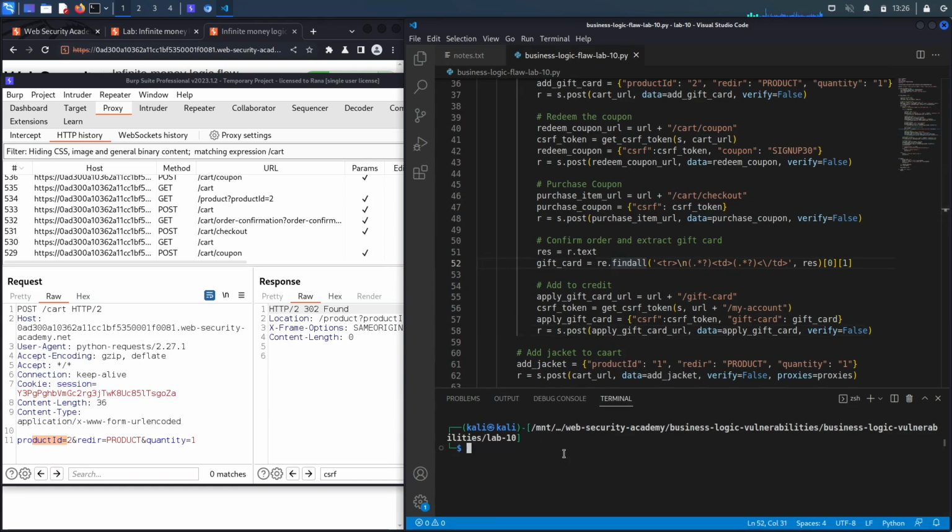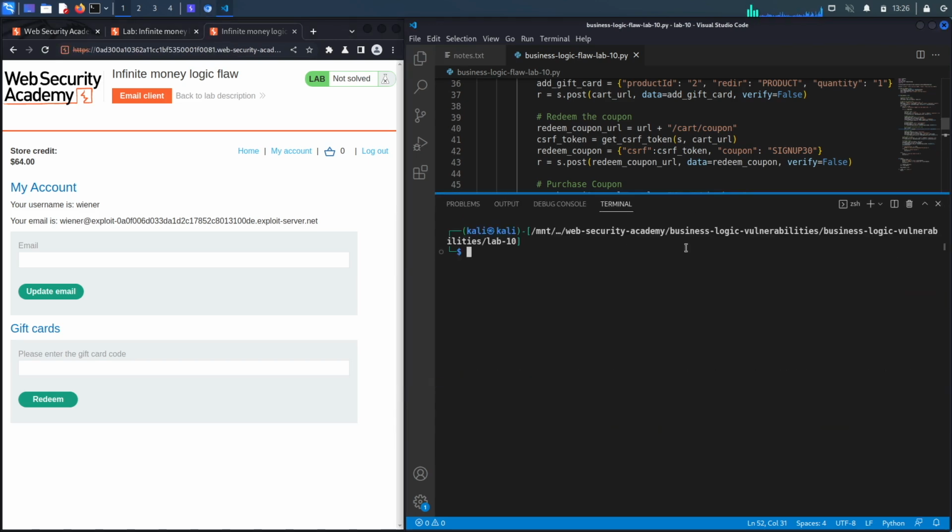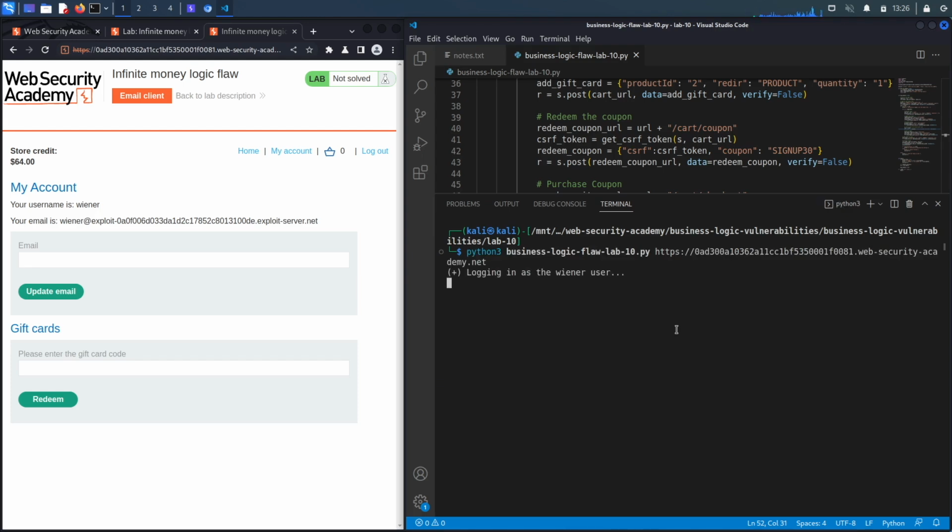Hopefully there's no errors. I don't know if we're still running the application, and it's still running. That's good. It hasn't timed out. Now let's start running it. And again, hopefully there's no errors. Let's see if the store credit is increasing. Okay, so far so good. Now it will take some time to perform all 450 requests. So what I'll do is pause the video and then we'll resume when the script has successfully finished and bought the jacket.